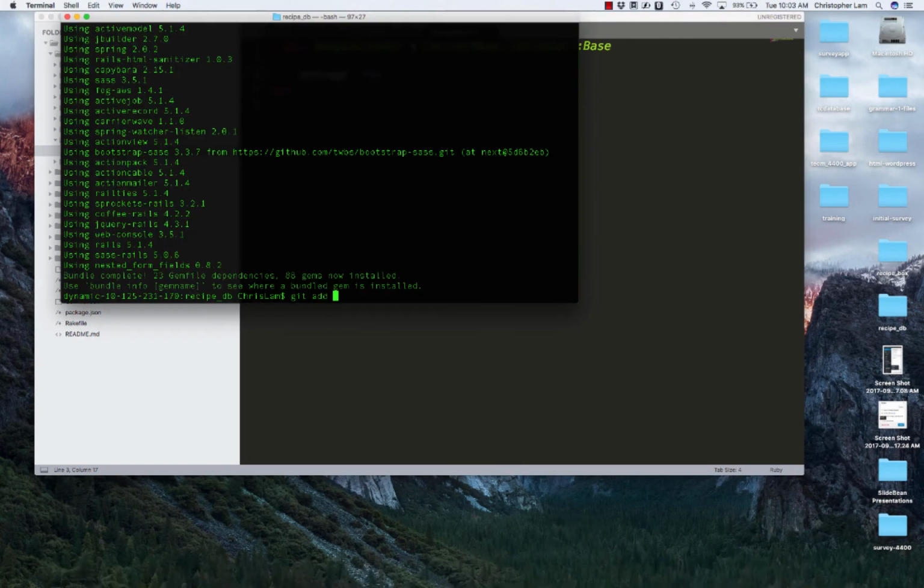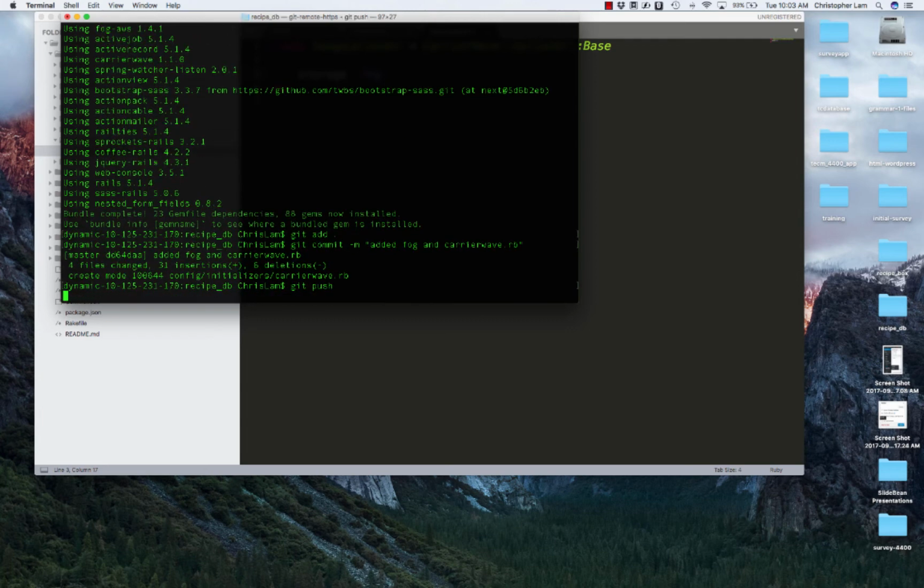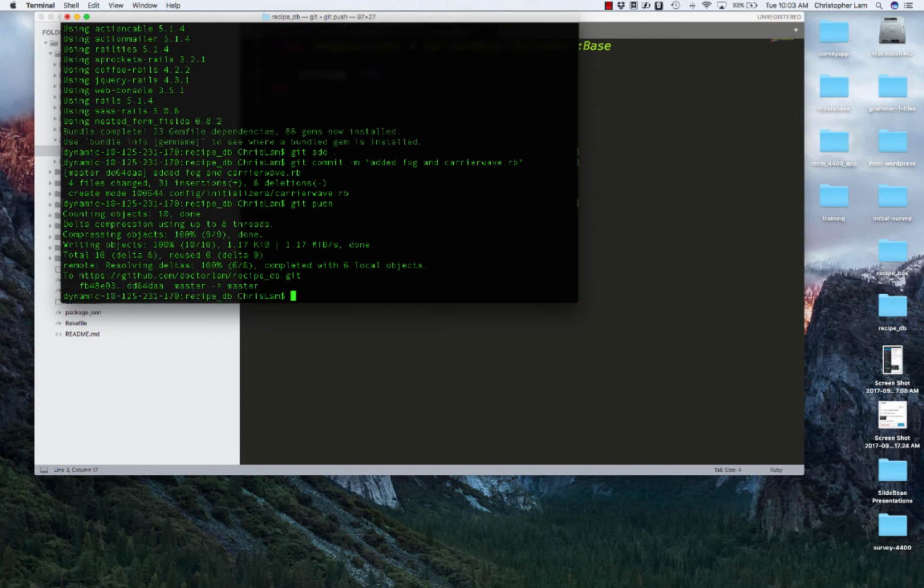terminal. We're going to do a git add. We're going to do a git commit. And I'll just say added fog and carrierwave.rb. And I'm going to push. Okay, before we push to Heroku now though, you're probably wondering what about the secret access codes that I've generated? And we're going to have to do that.